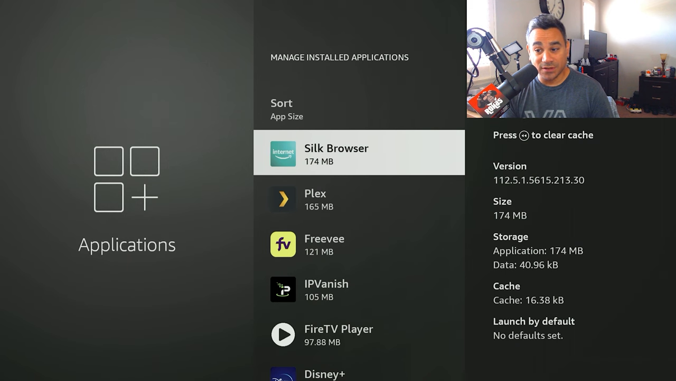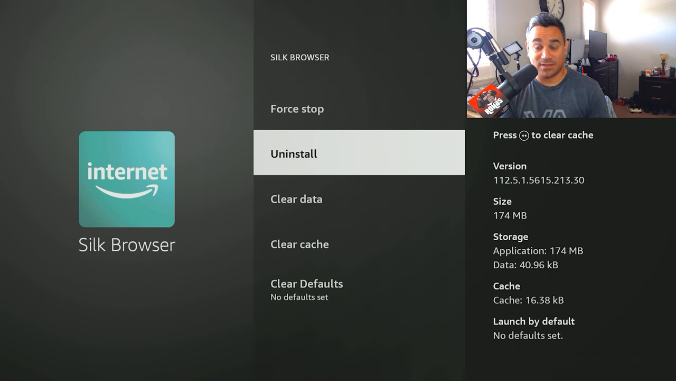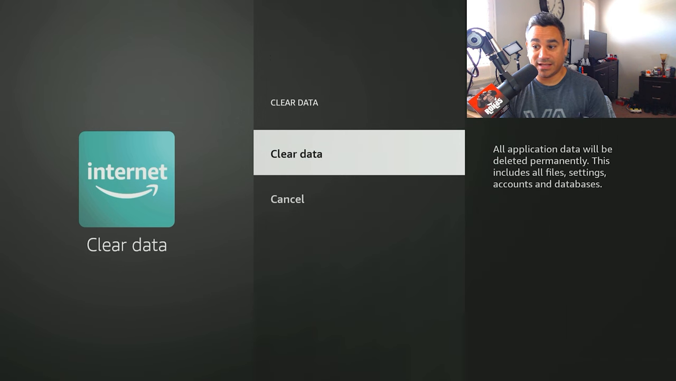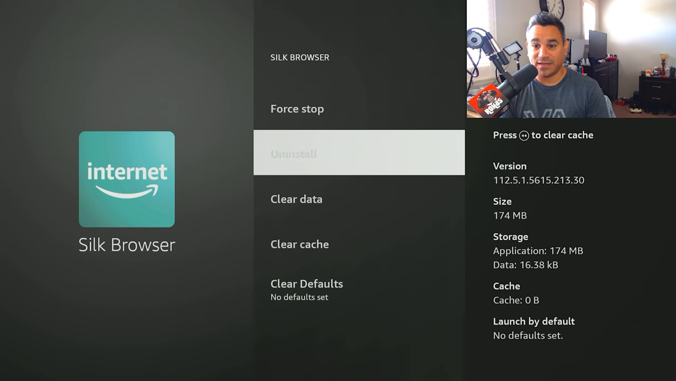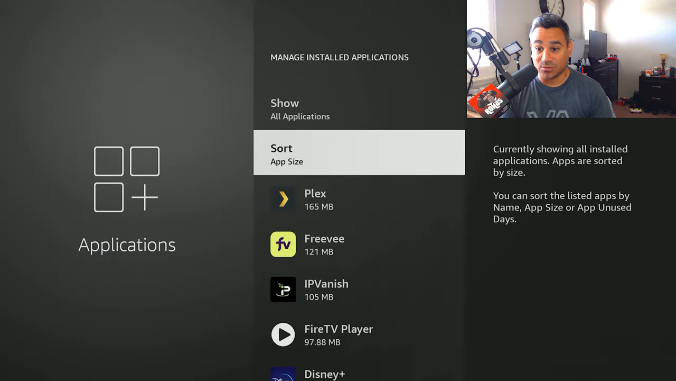Here's Silk Browser. Personally, I don't like Silk Browser, but to each their own on that one. If you go here, right below my head, you're going to see where it says version, size, storage, and then cache. Cache says 16.3 kilobytes, which is nothing. There's nothing in that. If I want to get rid of it, go clear cache. Notice now it says zero. Clear data, anything that's in there, I want it all wiped out, and then uninstall. And now I have 174 megabytes extra on here, which is great.